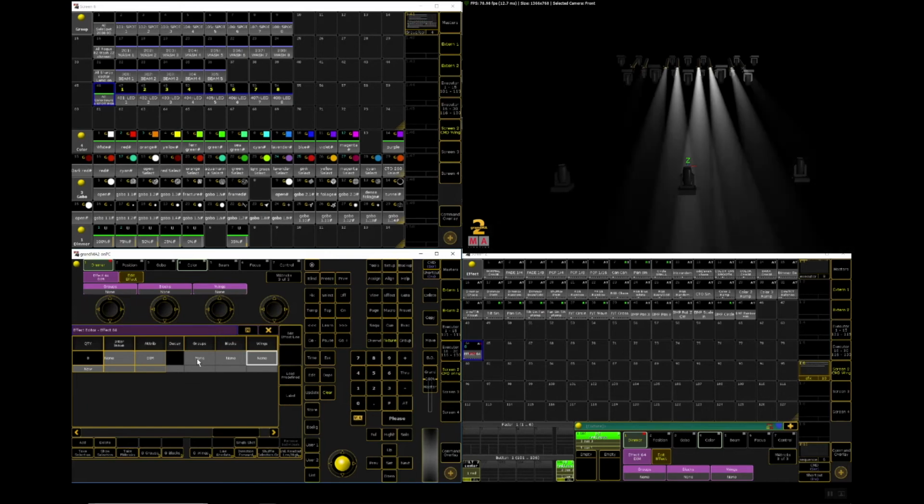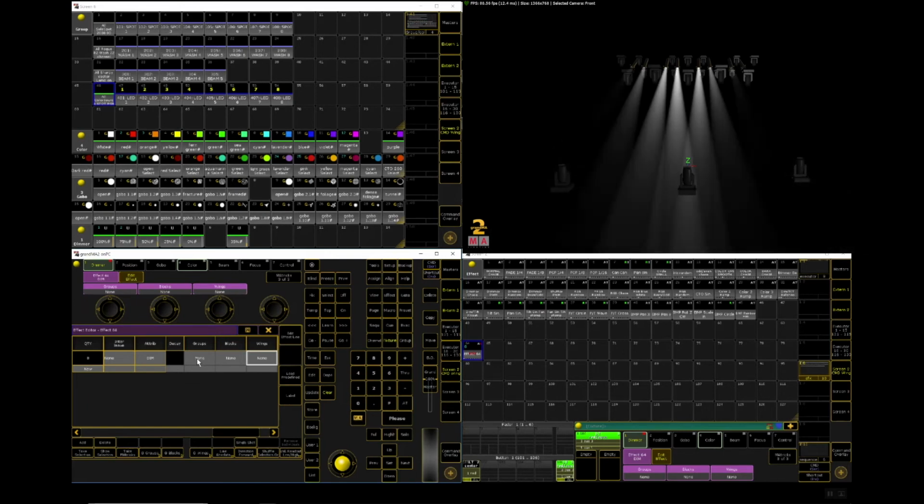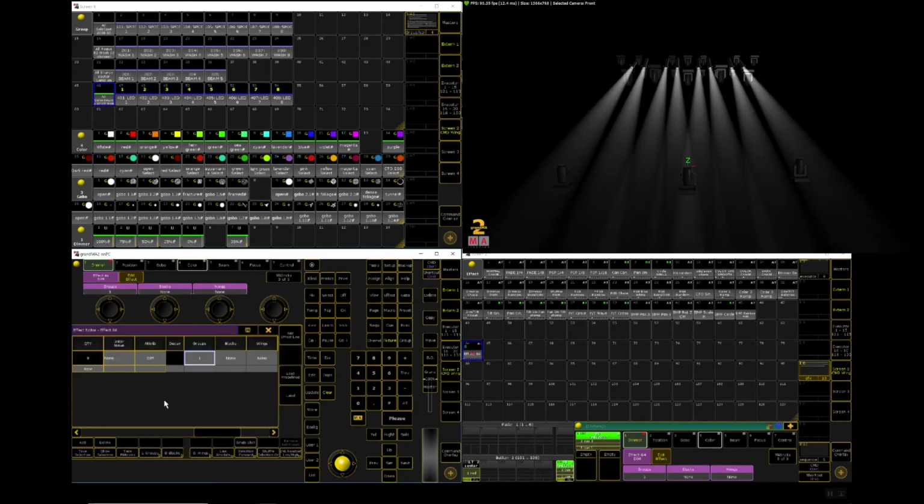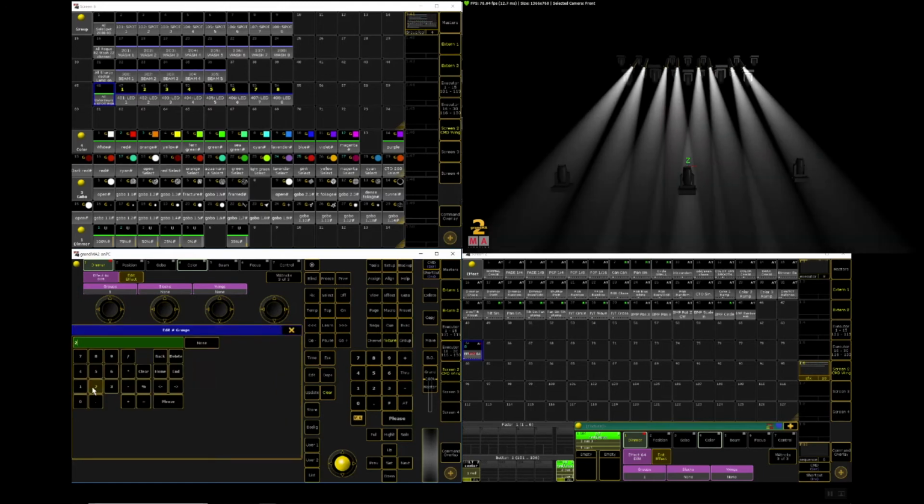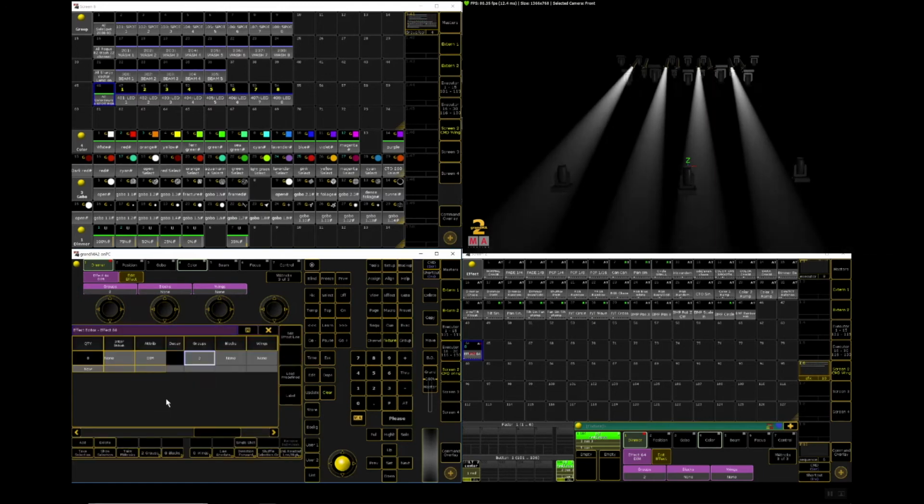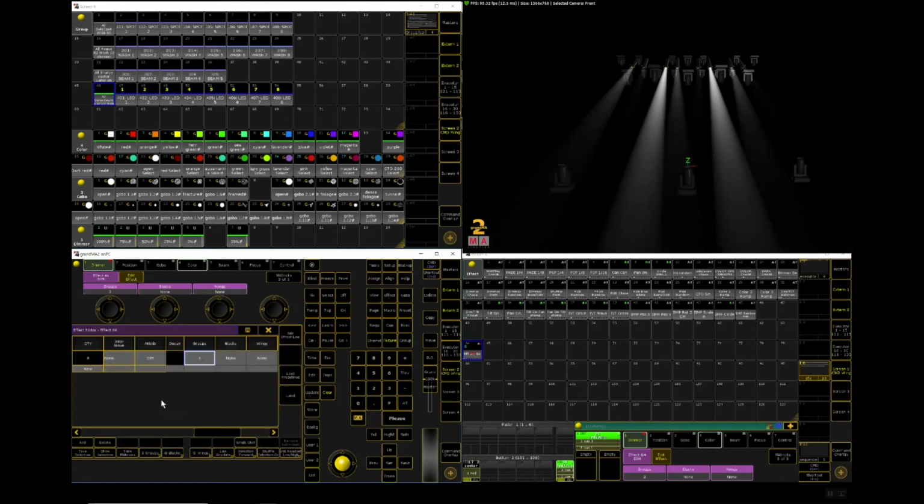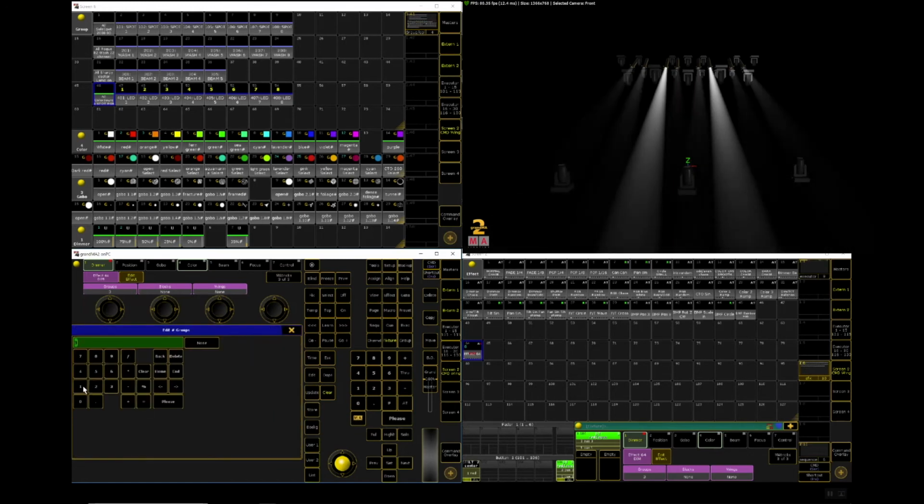So we're going to look at groups. Groups are exactly what they are. How many groups do we want our lights to be in? Let's say we want all of our lights to be in one group. They're all going to blink together at the same time. If we do 2, it's going to break them into 2 groups. We do 3, it breaks them into 3, and so forth and so on. So we'll go back to 0.